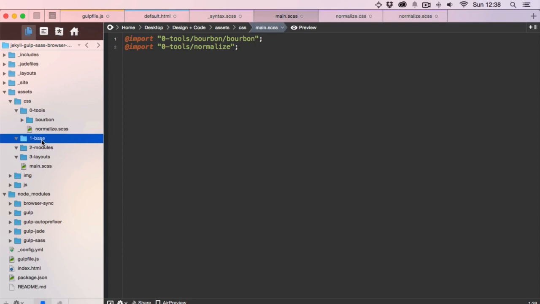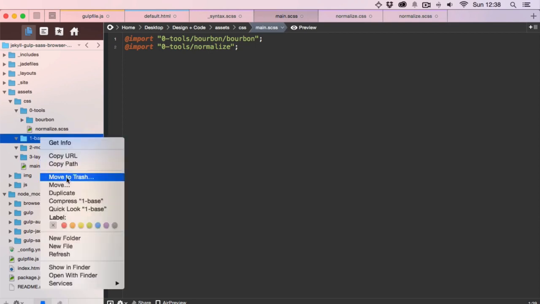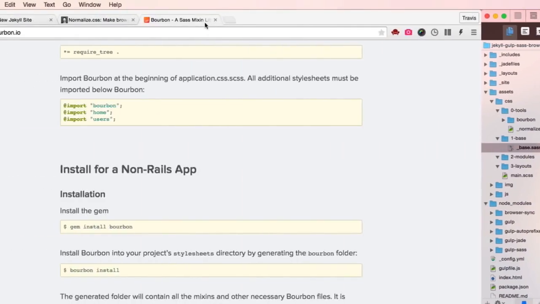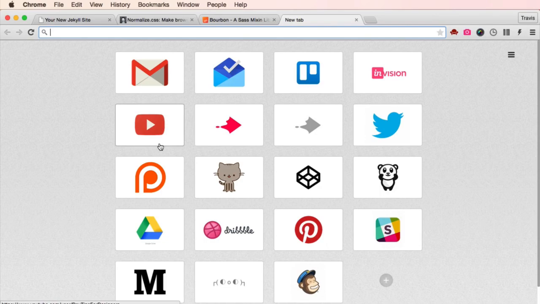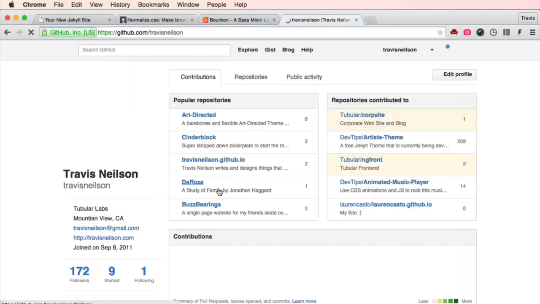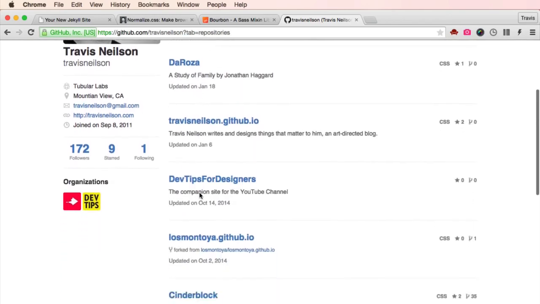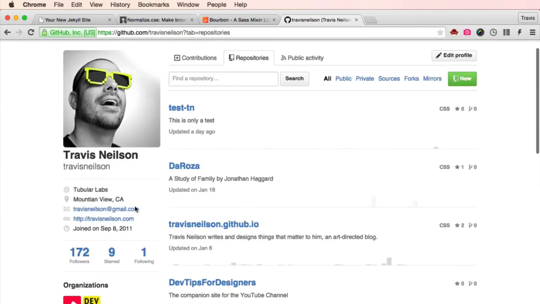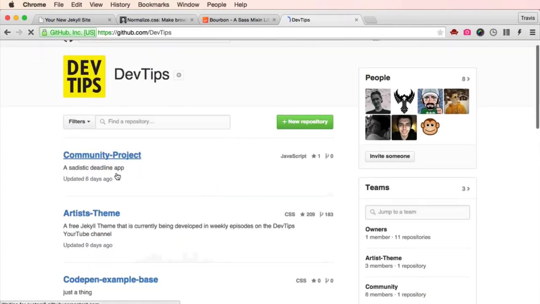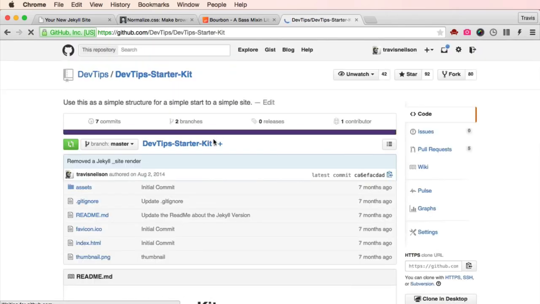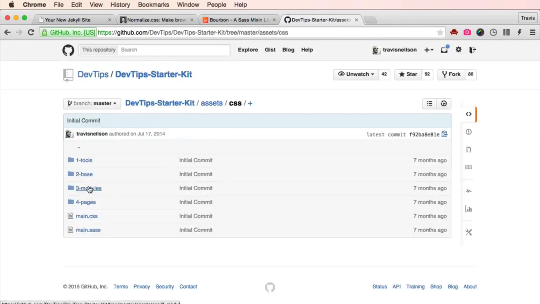For my base, there's a few files that I want here. Let's create a new file, and I'll say underscore base. And the reason I'm doing that is because I'm going to fill in my base, and then let's take a look at what my normal base looks like. Go to GitHub and take a look at the dev tips, starter kit, assets, CSS, base.